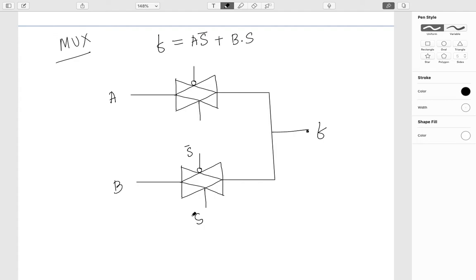Then if I want to get this a dot s bar, this will be s bar here, so that a dot s bar function will be implemented. And if I just combine them in parallel, it is an OR. So either this part is selected or this part is selected, right? So that's why this is an OR function.